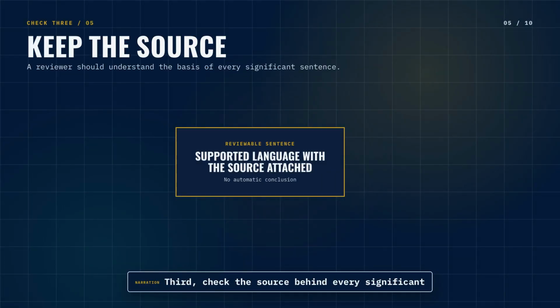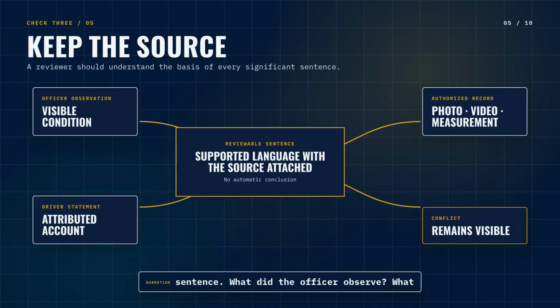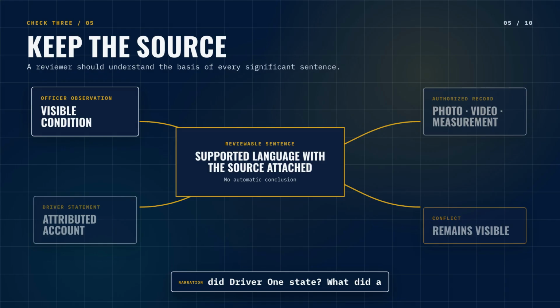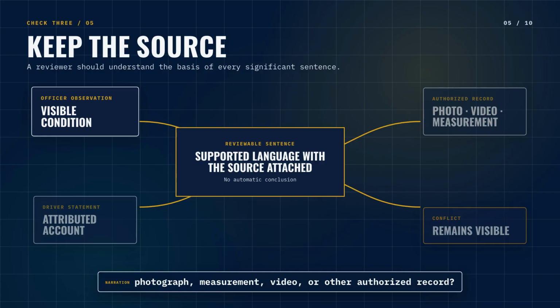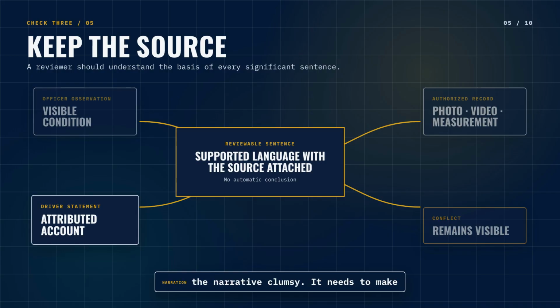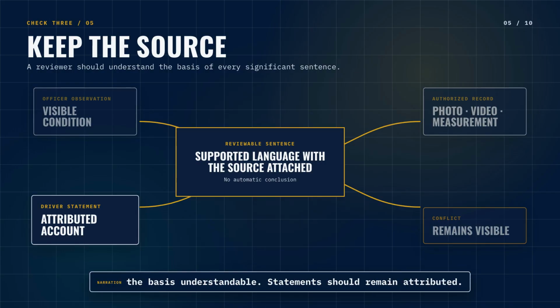Third, check the source behind every significant sentence. What did the officer observe? What did driver 1 state? What did a witness report? What came from a diagram, photograph, measurement, video, or other authorized record? Source language does not need to make the narrative clumsy. It needs to make the basis understandable.